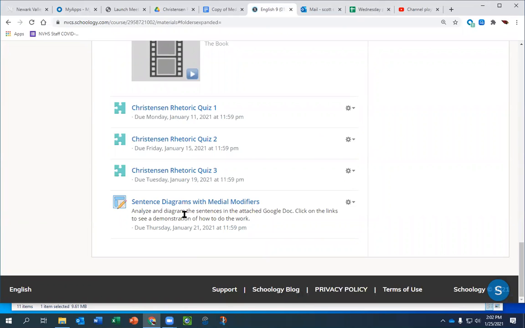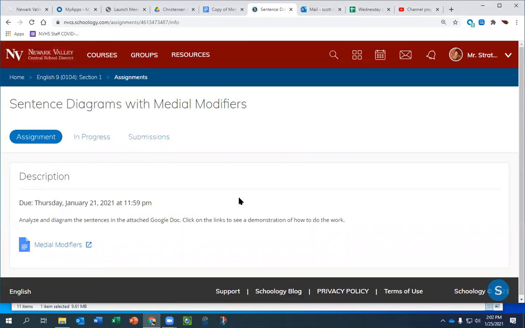Hey, I'm in Schoology. We're talking about medial modifiers. We're doing some sentence diagrams with medial modifiers today. They all have medial modifiers in them. Did I say that yet? Medial modifiers.